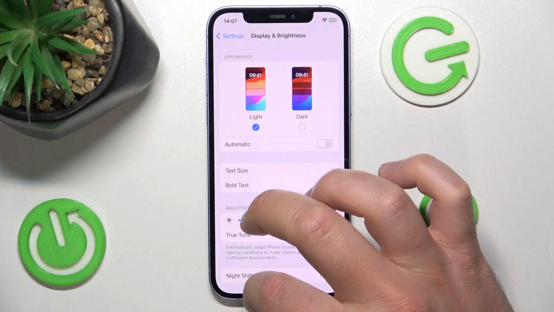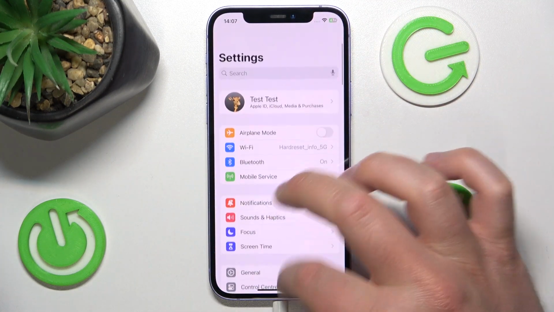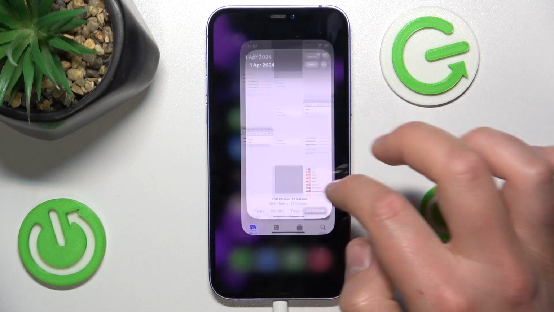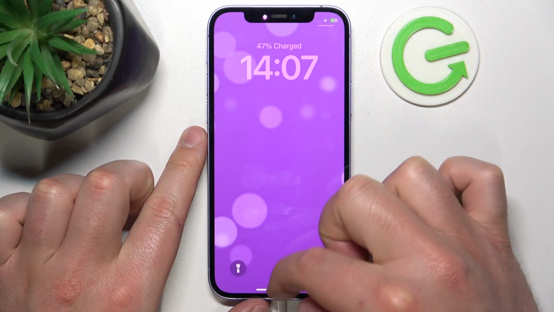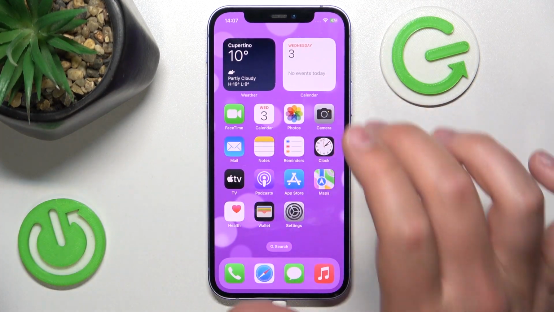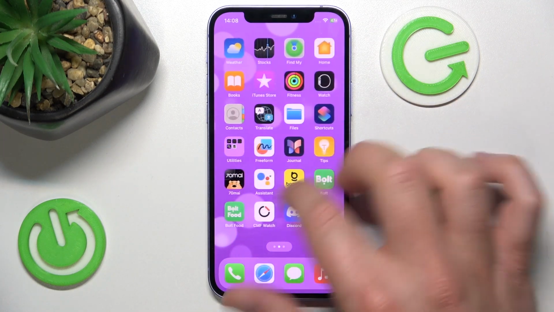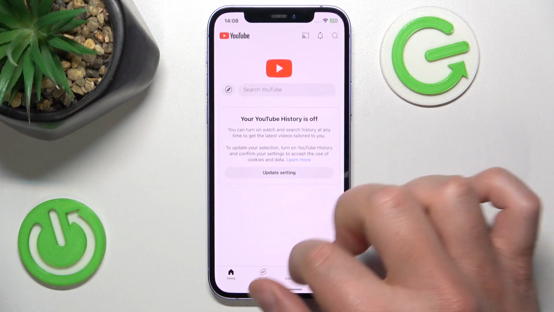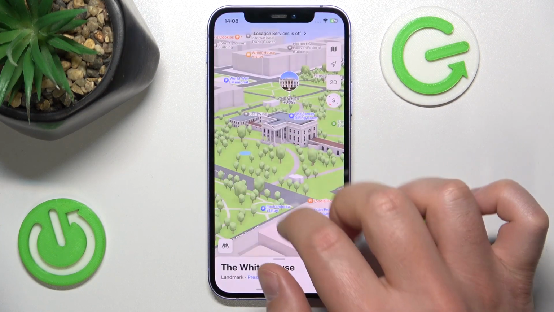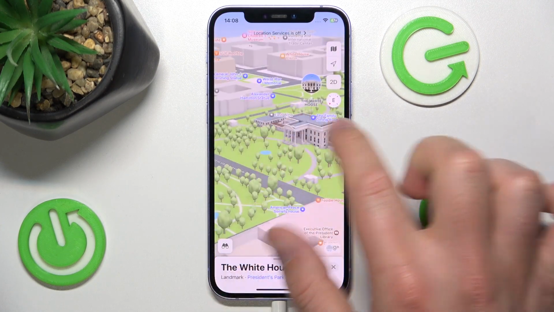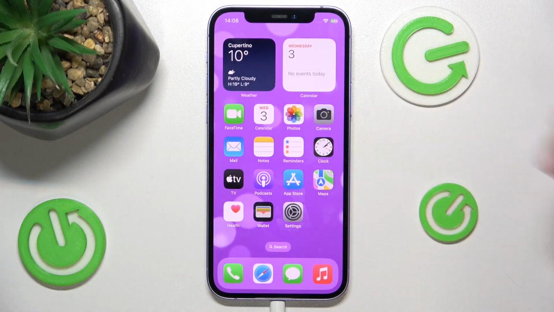So if you use the light mode, as you can see now, the settings are white. Also the photos are white. I don't know why the wallpaper hasn't changed, but as you can see, after locking, the wallpaper has changed. Also all applications are now in the light mode. As you can see, YouTube and the maps are in the light mode too, as the day would be. So yeah, this is it.